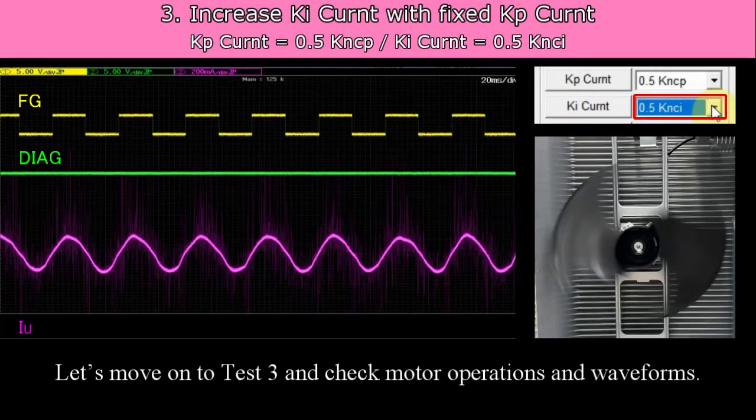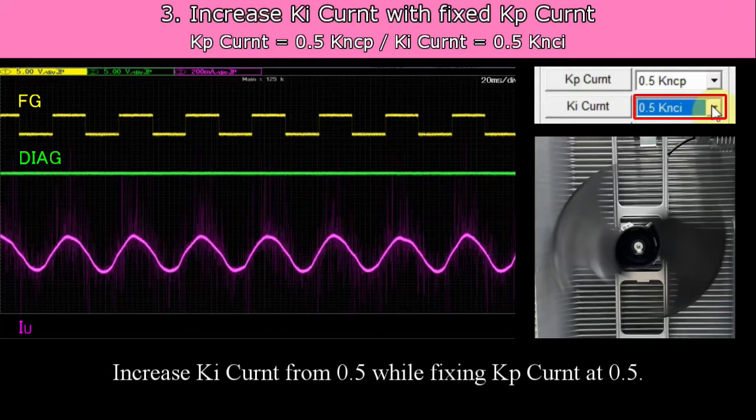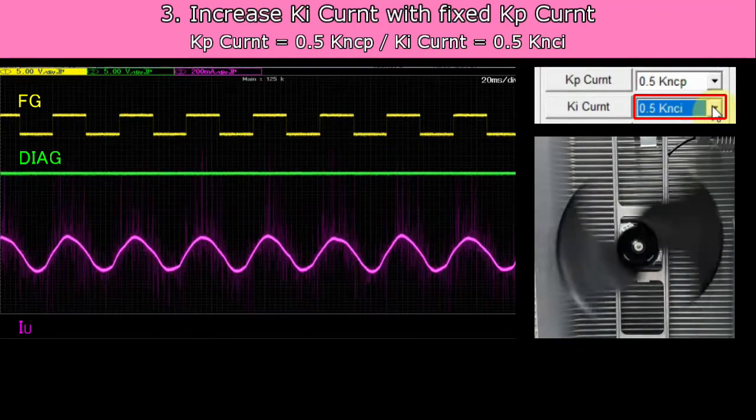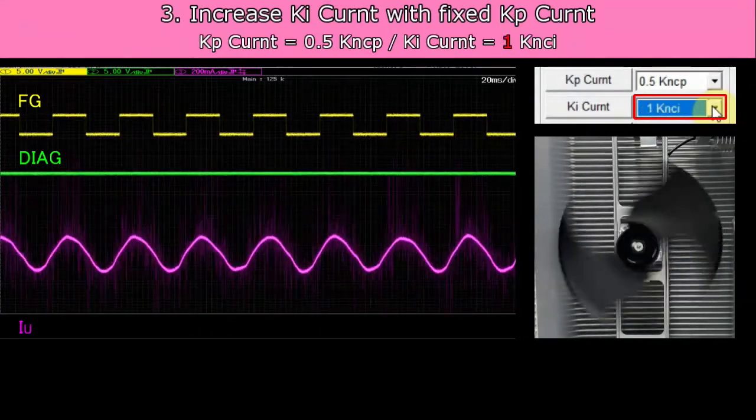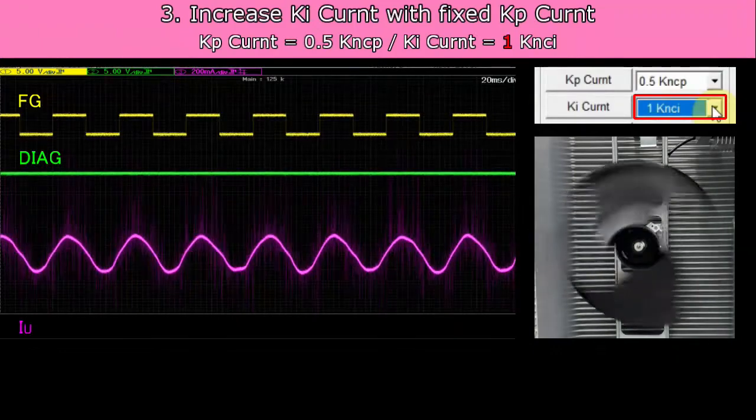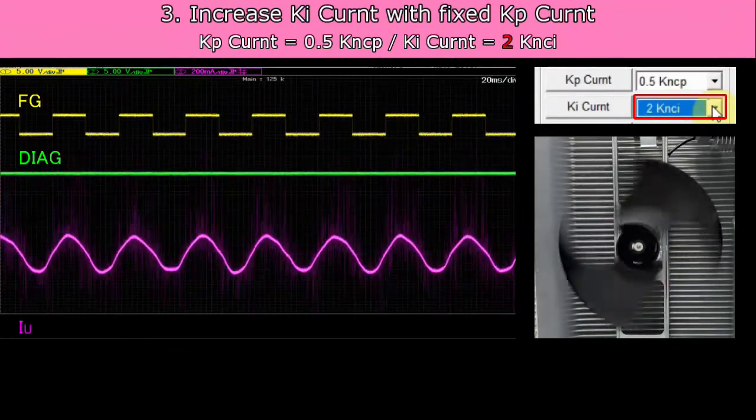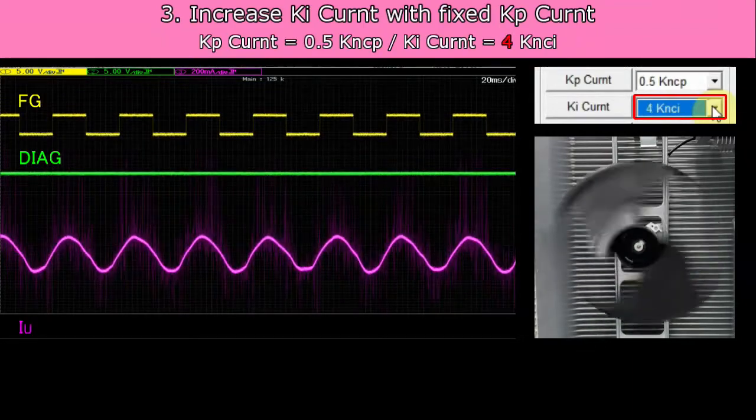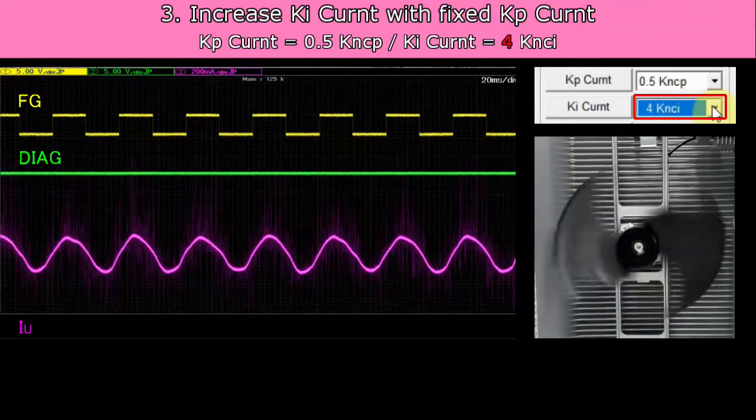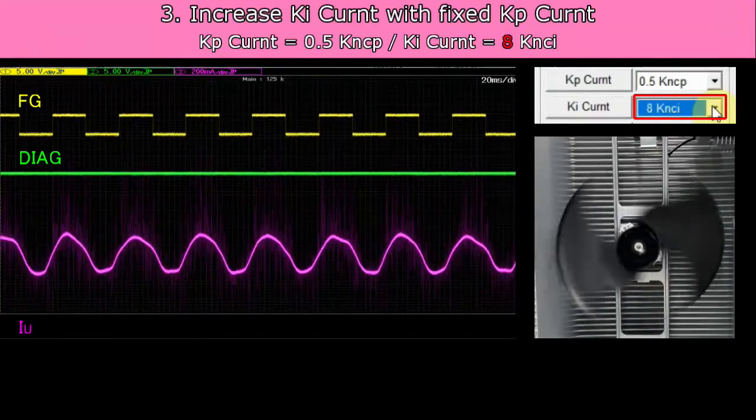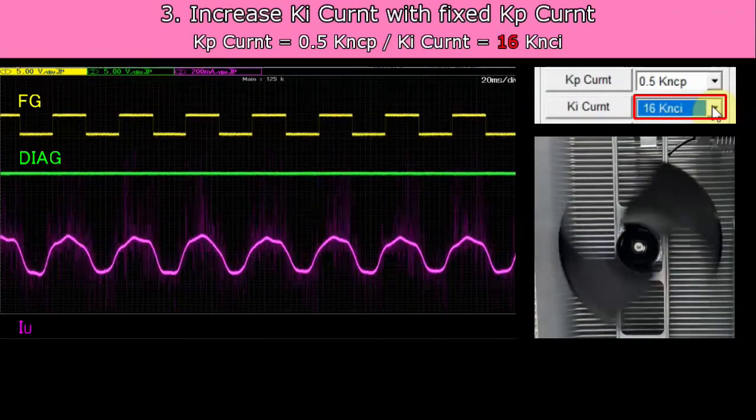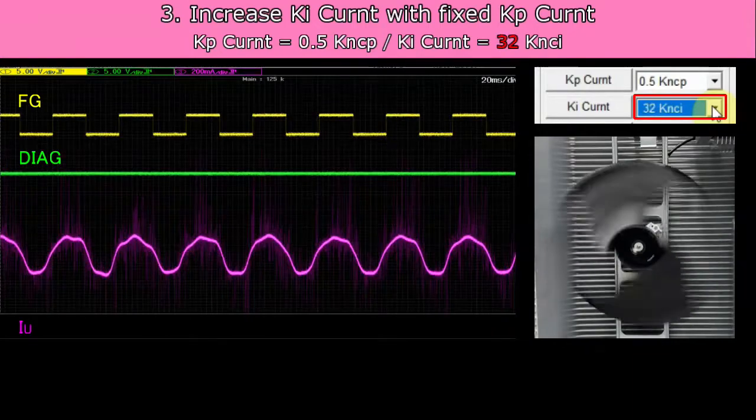Let's move on to test 3 and check motor operations and waveforms. Increase Ki current from 0.5 while fixing Kp current at 0.5. 1, 2, 4, 8, 16, 32.